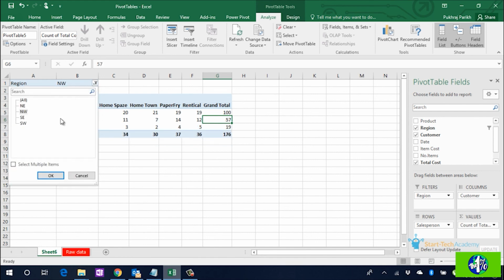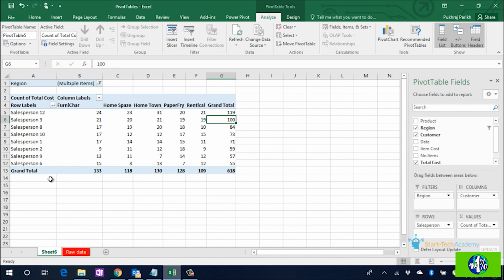But if you want to select multiple values in this filter, tick on this checkbox and then select multiple values that you want to filter. So if we want northeast, northwest and southeast, tick those and click on OK, and we will find all the salespersons who have sold in these three regions.